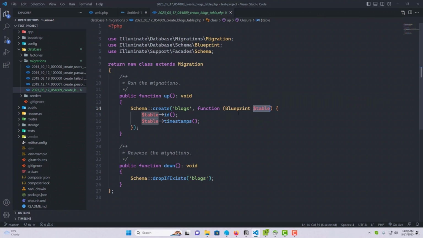Now via this table instance we can create our columns. Okay, the Laravel Blueprint will help us to create columns in our table without any kind of issue. We have all of the data types available in this class that we can use to create our table easily. Got it?